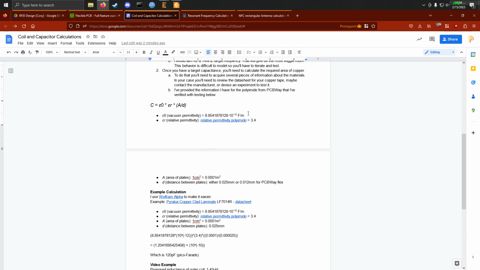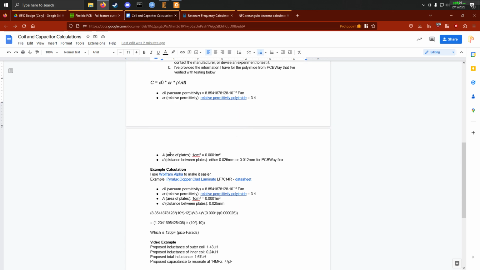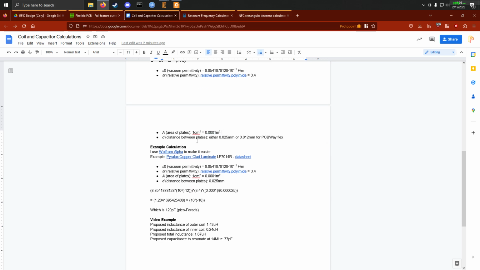But you need the permittivity of free space. You need the relative permittivity of the material you're working with. In this case, for the flex PCBs, it's polyimide film, and its relative permittivity is between 3.3 and 3.5, so we're going to go with 3.4. You need to pick an area of the plates. For ease of use, I can just say 1 centimeter squared of this copper foil, and then I have to convert it to meters squared for the calculation. And then you need whatever the distance is between those plates.